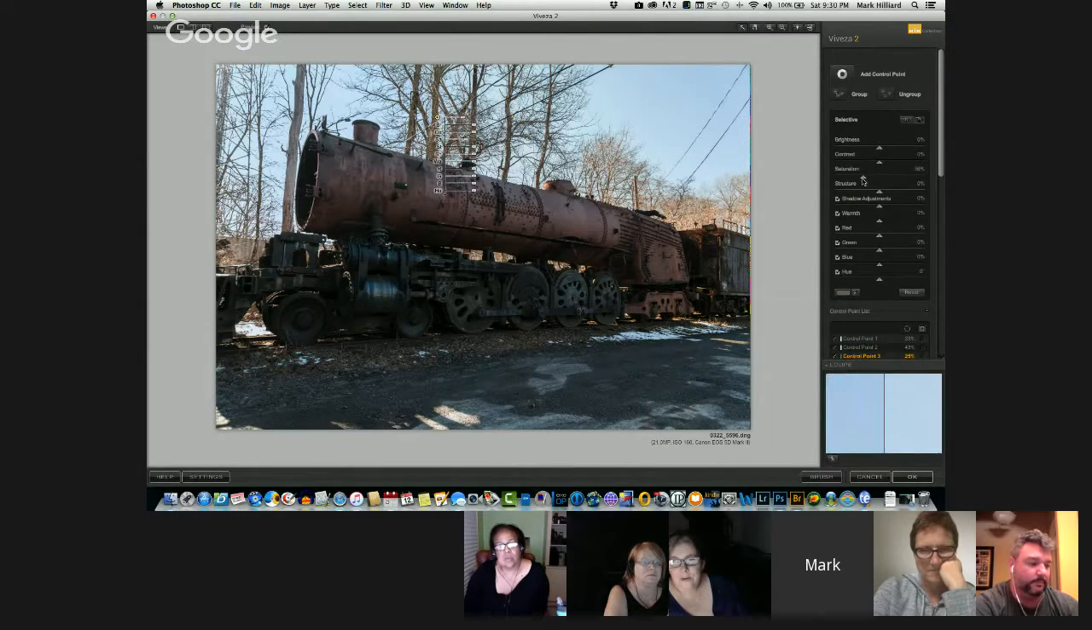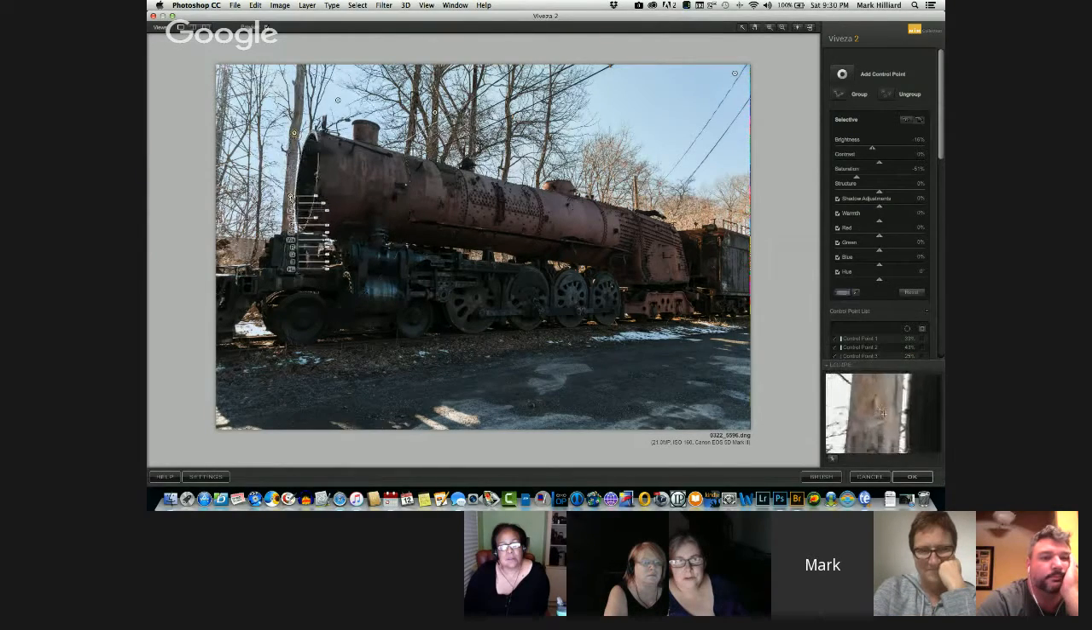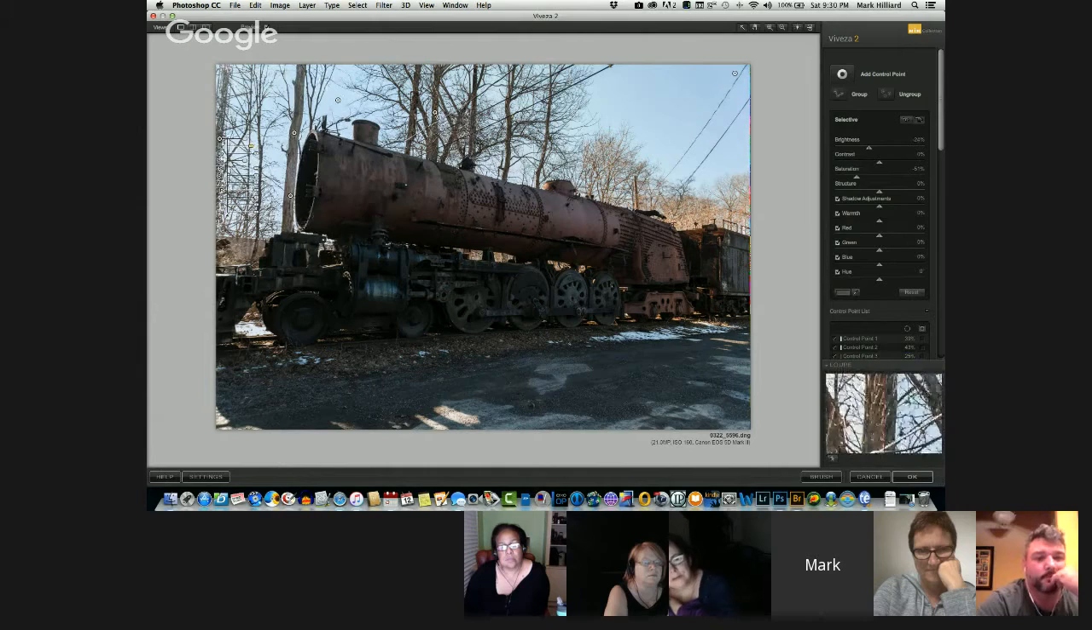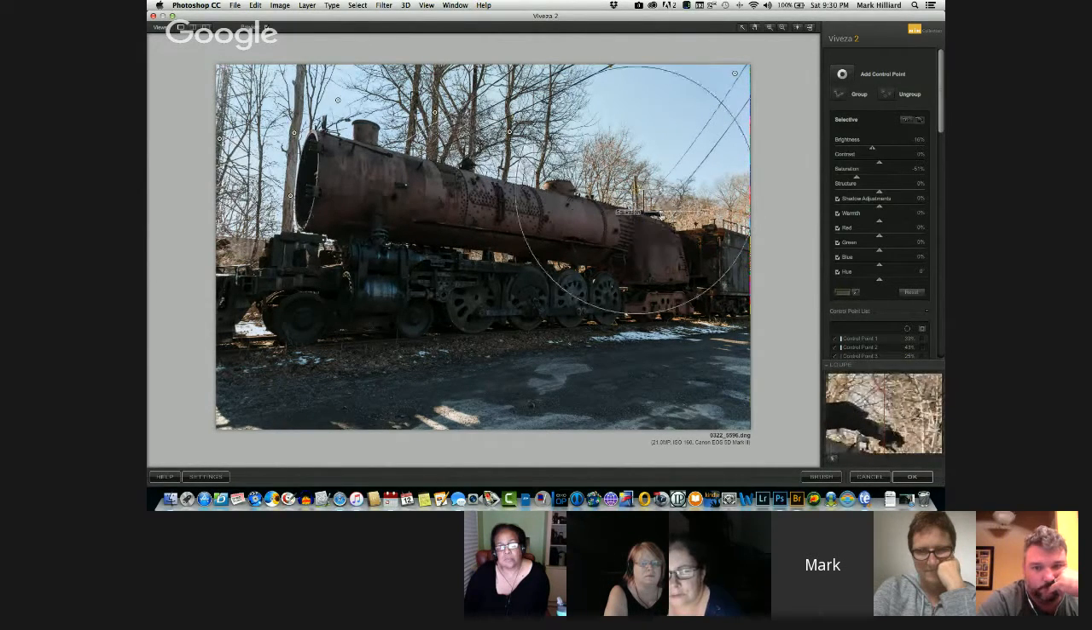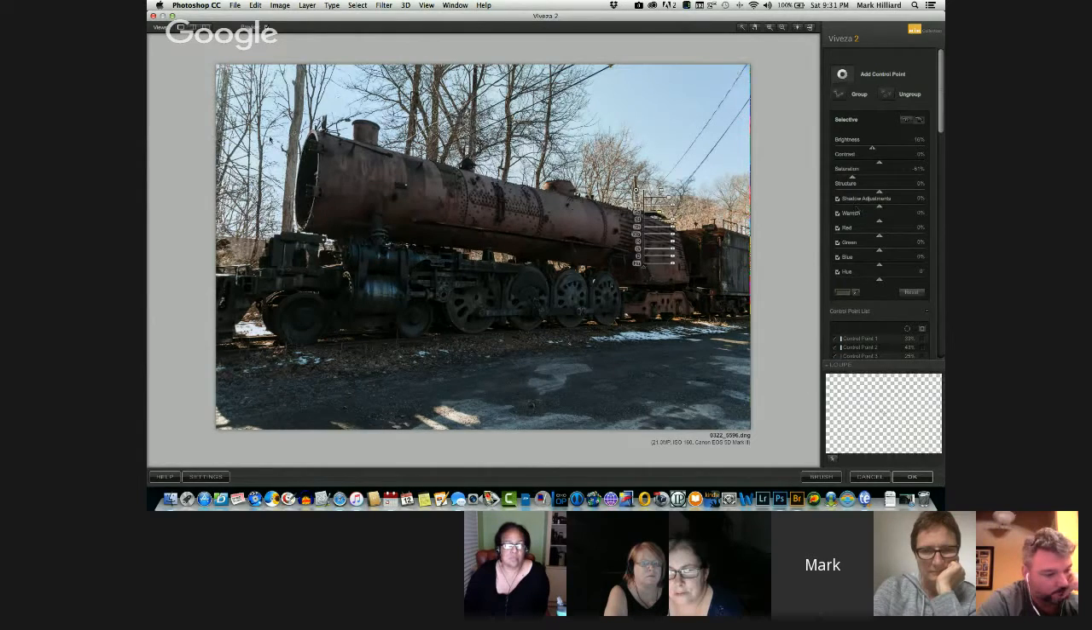Now I'm going to take a control point and drop it on the tree, and I'm going to lower the saturation of that tree trunk just a bit, and I might try darkening. Yep, yep. That works for me. Now let's do it to this one here. I like that over here. Darken that. And I'm going to take some more saturation out of that. Yeah, I like that. Okay. I'm going to leave the train alone for now.